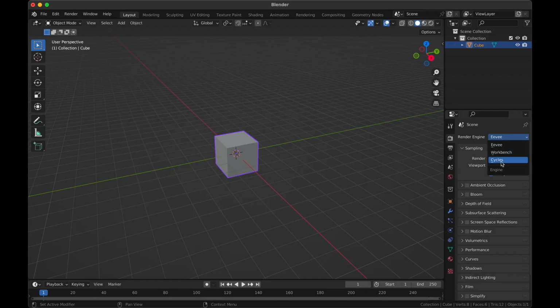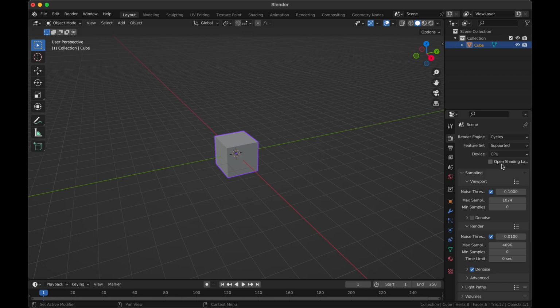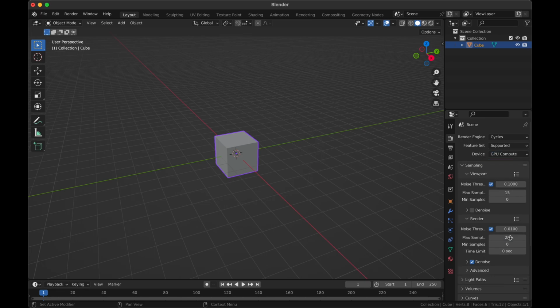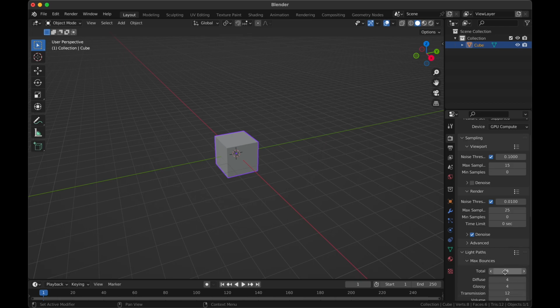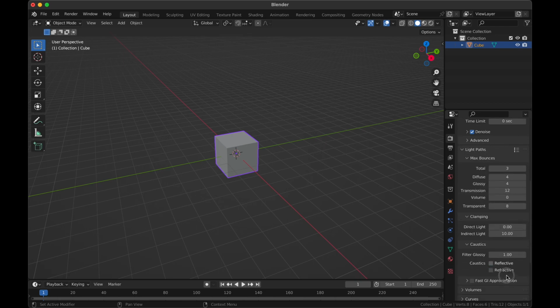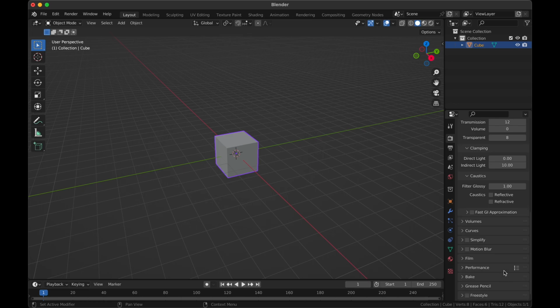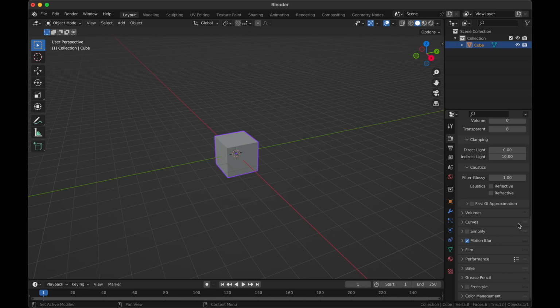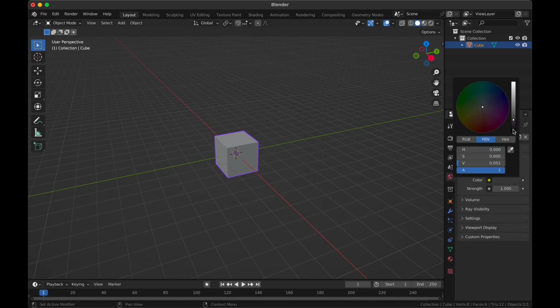The Eevee frame rate is too low for me to work, so I'm going to switch to cycles. Turn on GPU acceleration, change the to 15, and change the render samples to 25. Change the light bounces to 3, turn off reflective and refractive caustics, and turn on motion blur. Change world color to black so I can have full control over the lighting in my scene.